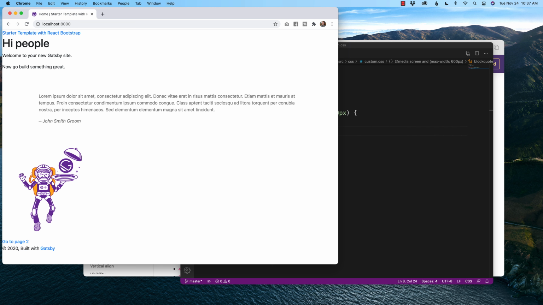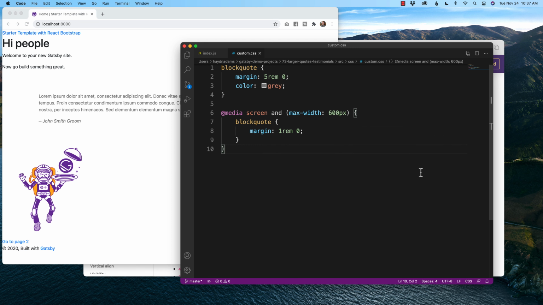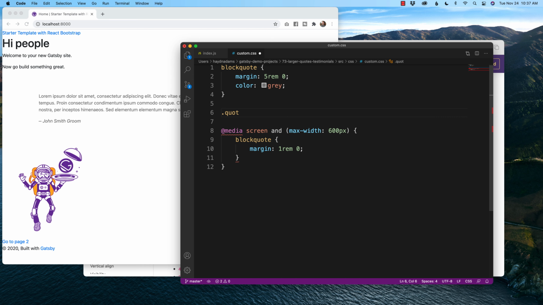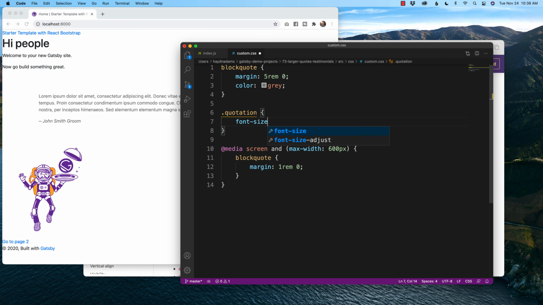So let's go back and finish our actual block quote. So the block quote, what I'm going to do is then start typing in above the media query. I want to say quotation. And the quotation is going to set up the framework. The font size, I'm going to stick with 30 pixels because I want it bigger.